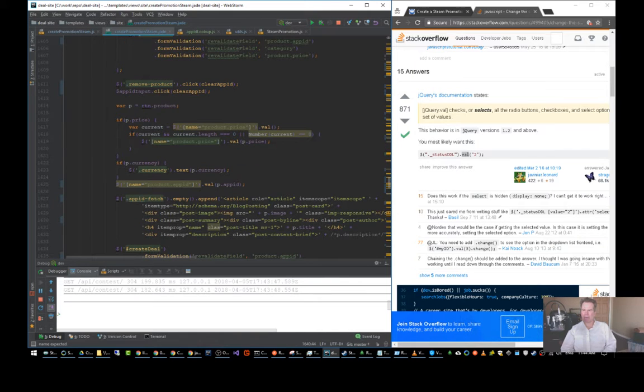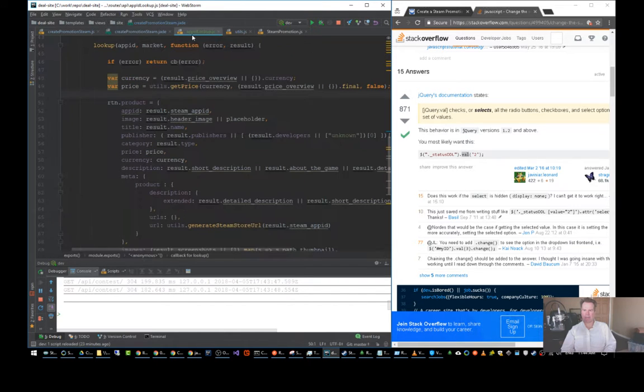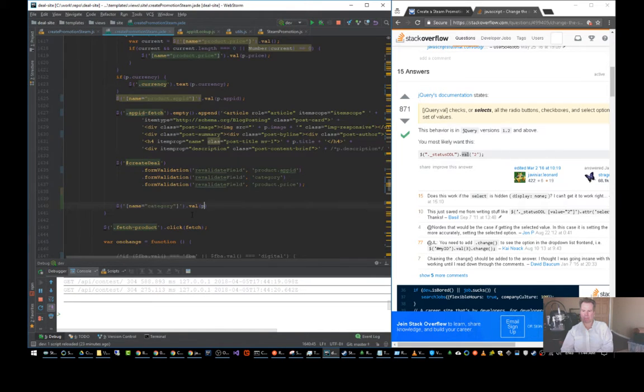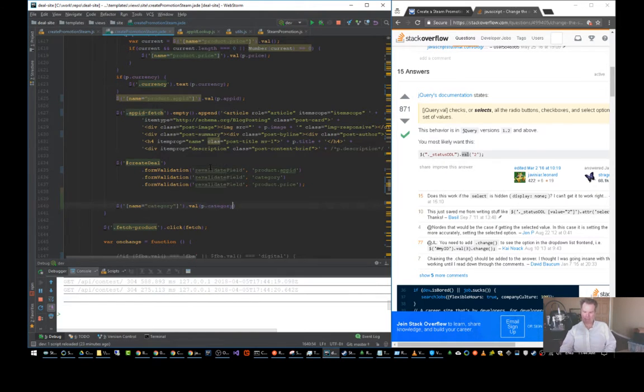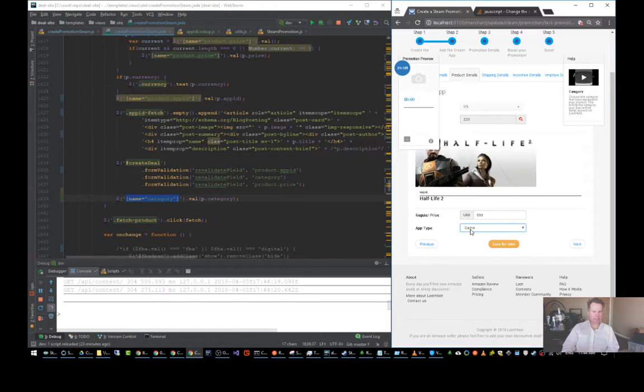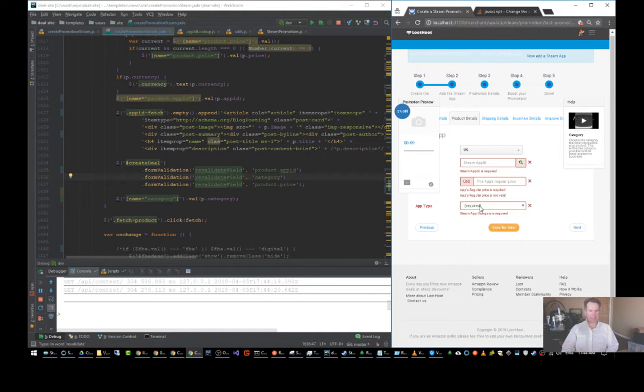And what do we get back? P is our product. P, and we named it app ID. No, sorry, category. So this little line of code should do the trick. This should set our drop down to the correct app ID. So if I save this, let's turf all of this, make sure everything is empty here, and we'll put in Half-Life and look it up.